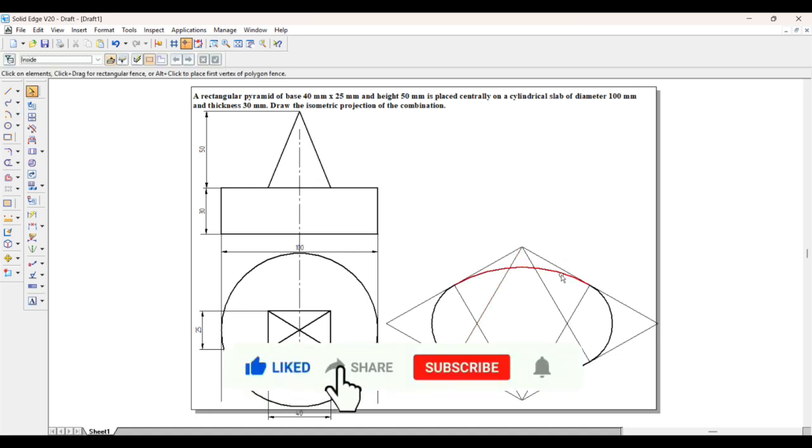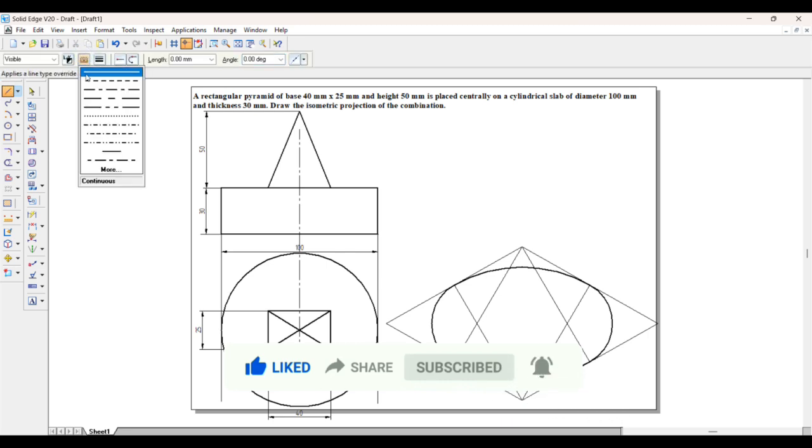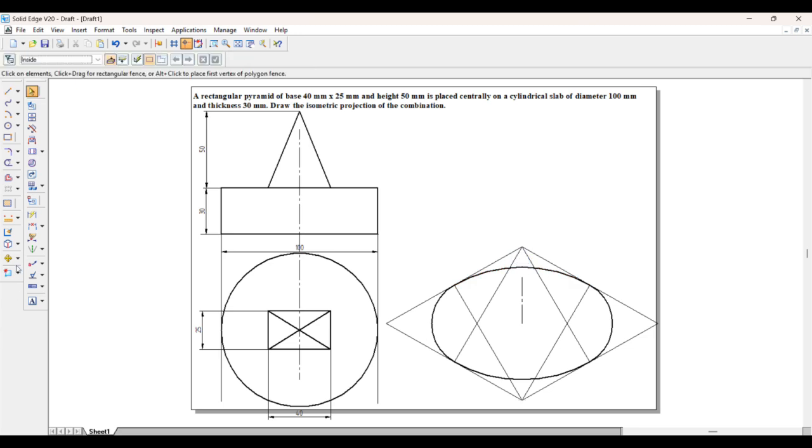Yes, we have obtained the base portion of the ellipse. Now make use of line command with axis line as the representation and 0.13 mm thickness. Obtain the center of this rhombus or center of the ellipse, all one and the same. So from the center, give a rise of 30 mm indicating the thickness of the cylindrical slab. Yes, now base portion of the ellipse is obtained. Now let us remove these construction lines. It avoids confusion.